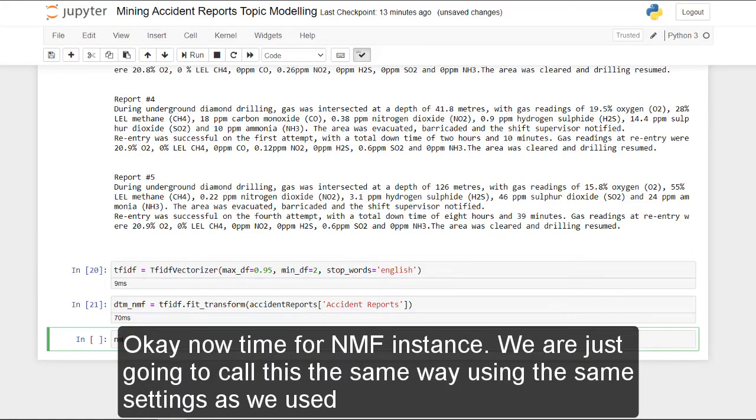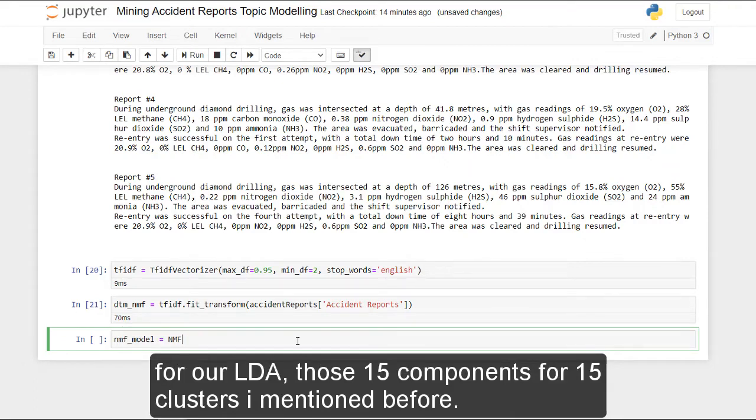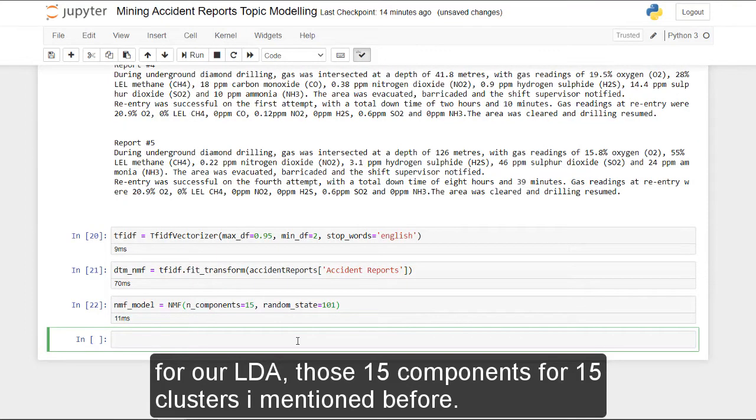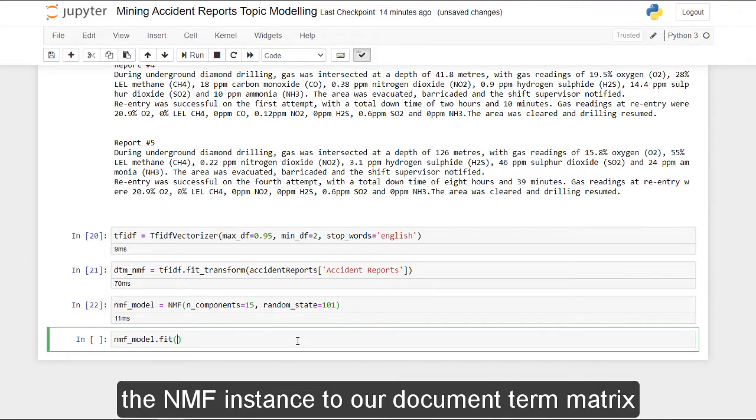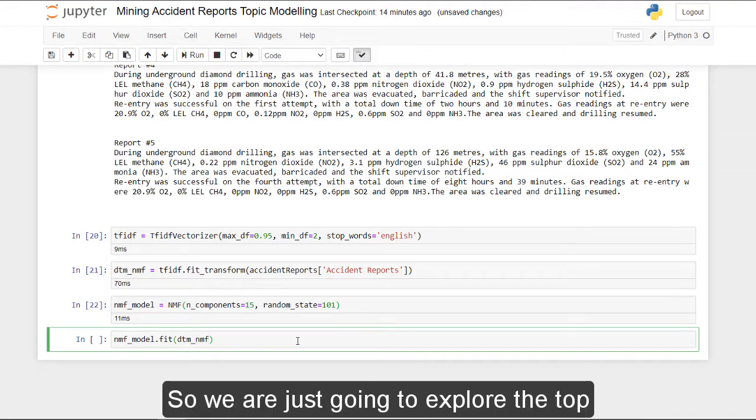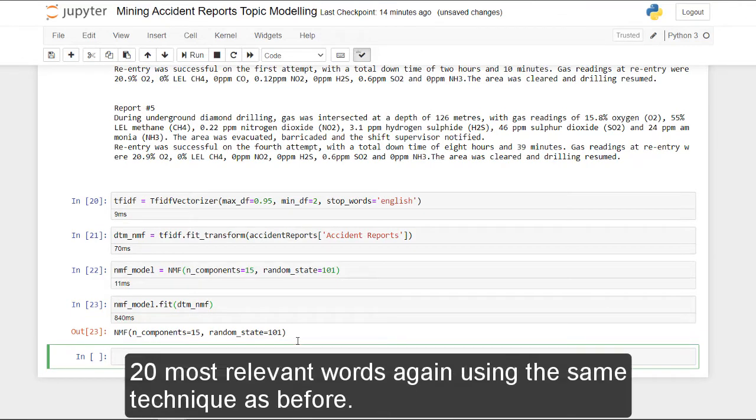Okay, now time for our NMF instance. We're going to call it in the same way, using the same settings as we used for our LDA, those 15 components, or 15 clusters, that I mentioned before. And we just fit the NMF instance to our document term matrix. Okay, and there we go. So we're going to explore the top 20 most relevant words again, using the same technique.